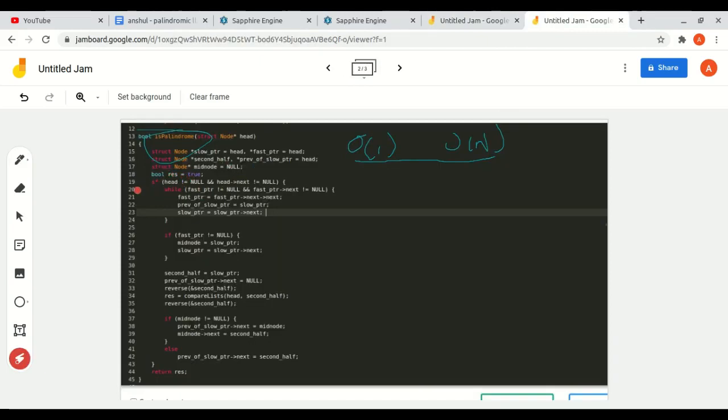To handle this base case, we are using this if. If the head is not equal to null, that is length is not 0, or head dot next is not equal to null, that is length is not equal to 1, then we go inside this if, and we will calculate our answer. And if that doesn't happen, then we will just return true.